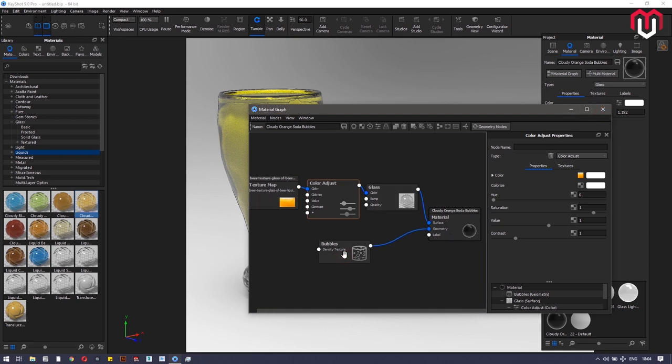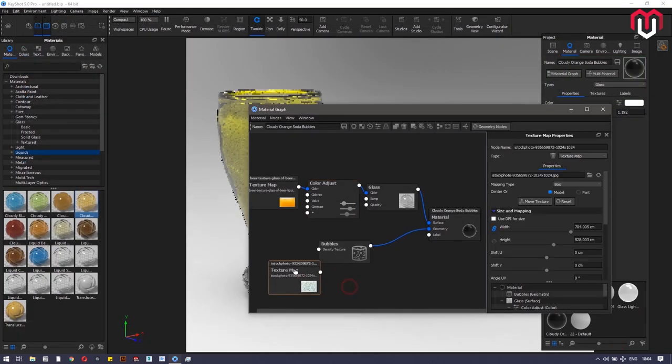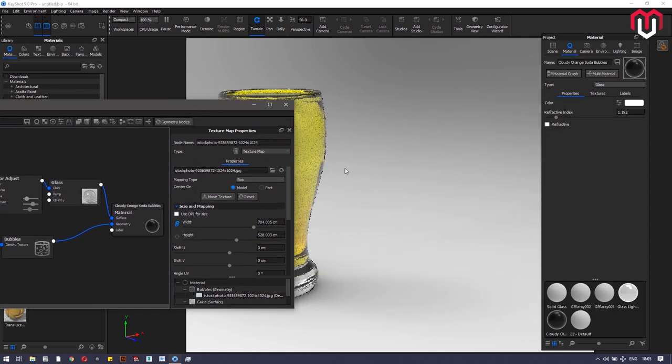Next thing is the bubbles. We want bubbles here. So let's first bring a texture. I got these textures from the internet and I'm using them. This one is pretty nice for that purpose. I guess I need to edit the texture too. I mean, the texture is fine, there's no change in the texture here. So I'm going to play with some bubble properties.